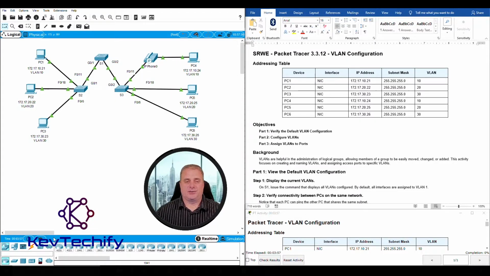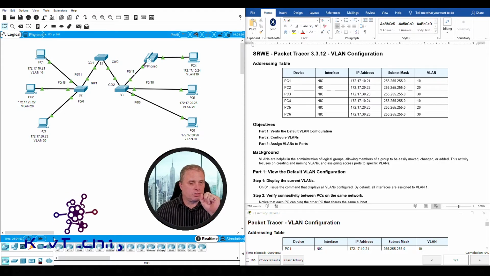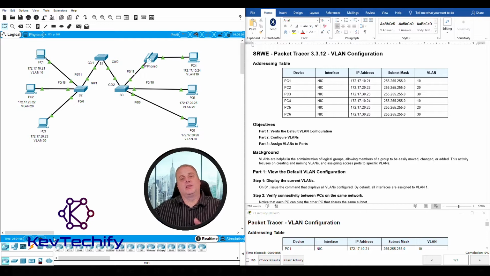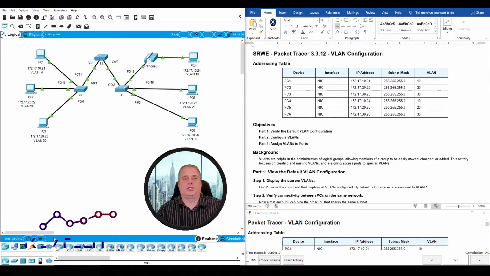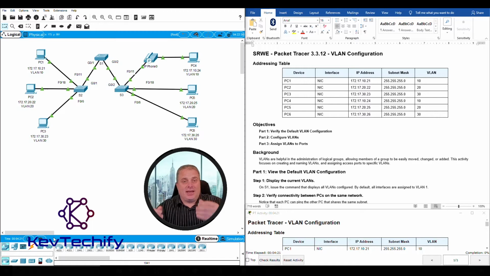VLAN configuration. I have the Packet Tracer lab open. On the left side is our work area where we see our topology, where we'll go and configure our devices. On the right side, I have the instructions. Bottom right is the normal Packet Tracer activity window that gives us our initial instructions. The top right is a Word document of those instructions. The Word document allows me to put my answers in there and save the document.